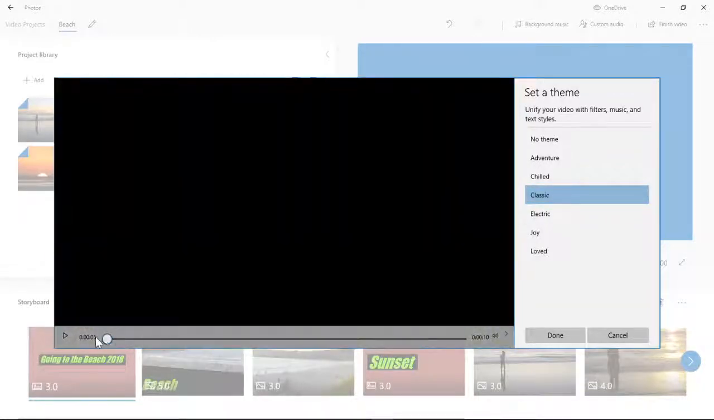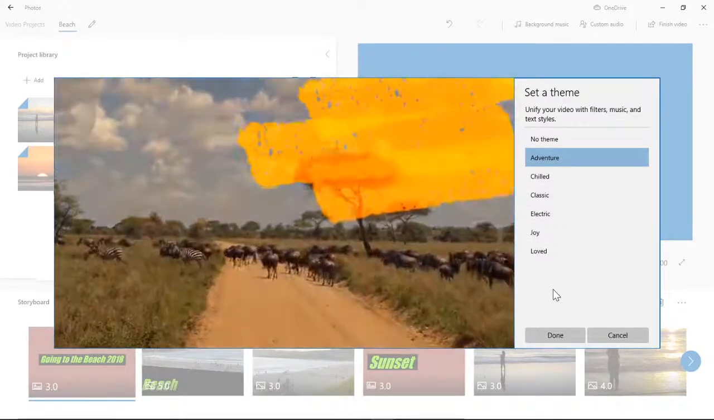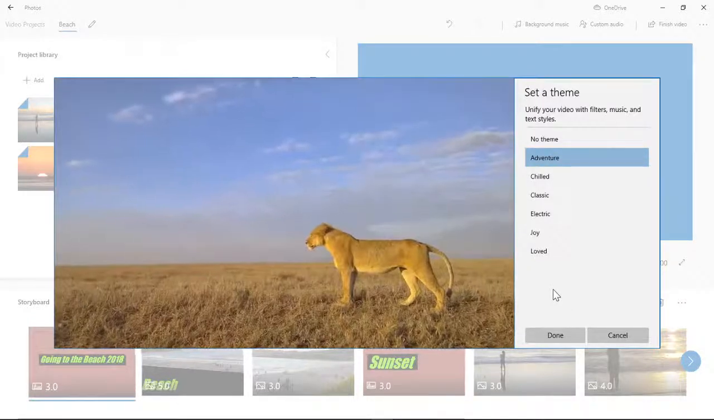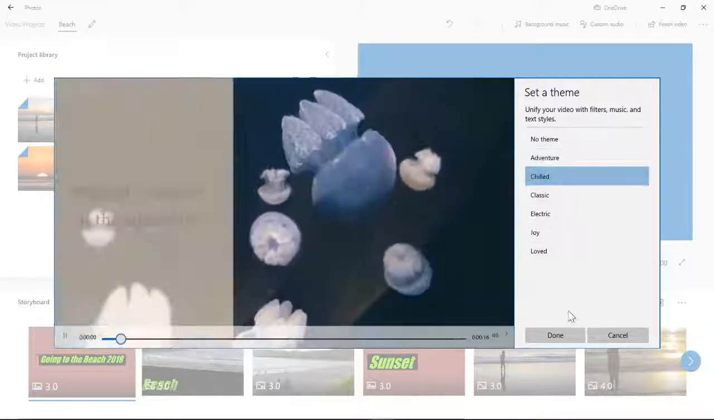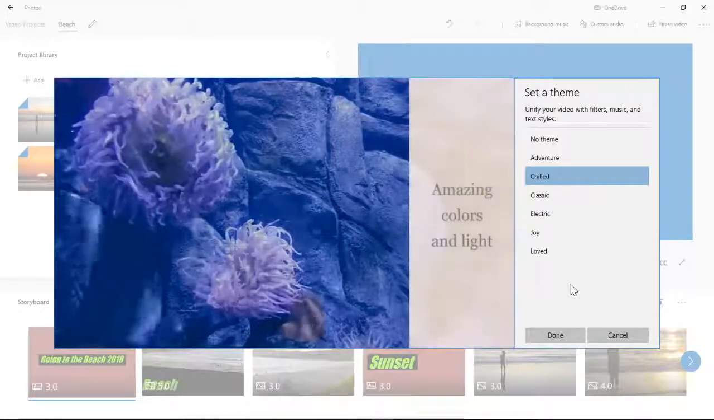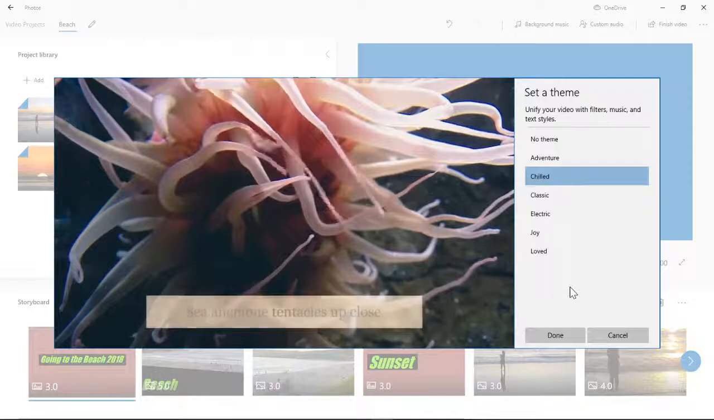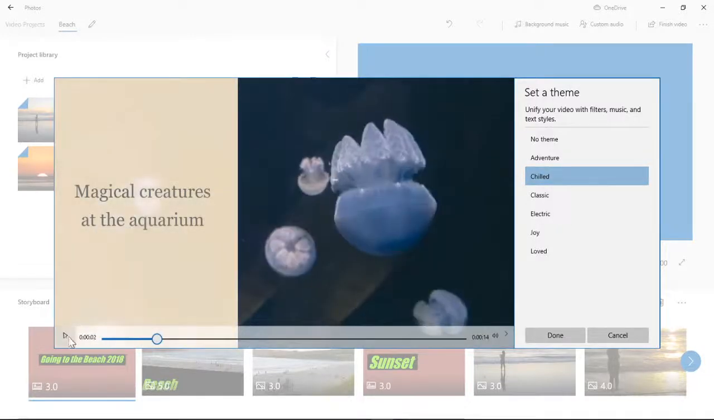Basically, this is a bunch of theme choices that are already pre-made, and you'll see it connects up with some of the templates we saw earlier for the title cards. I'm just showing you these to give you some ideas. That would be kind of a neat one.